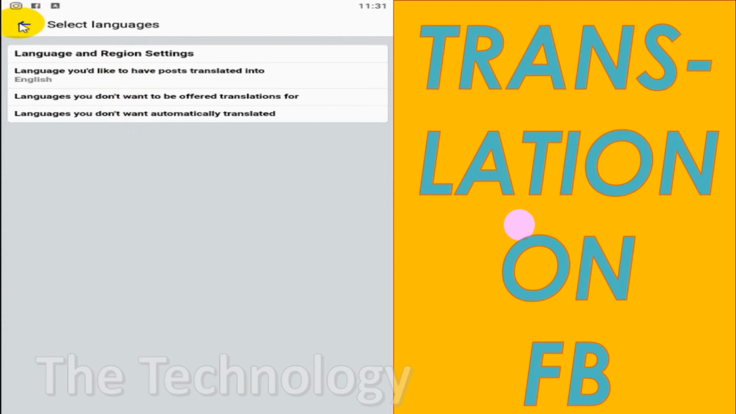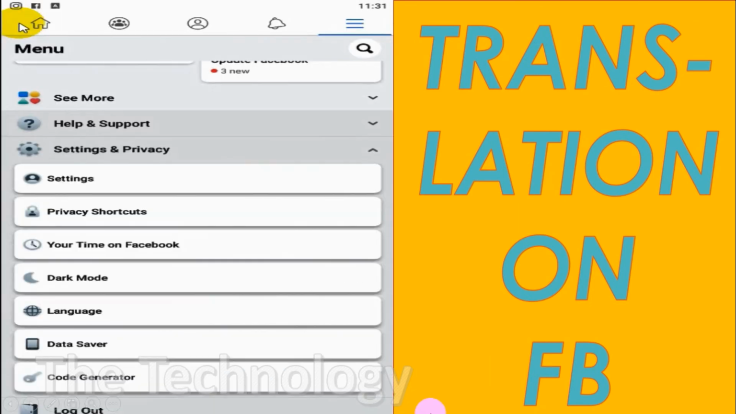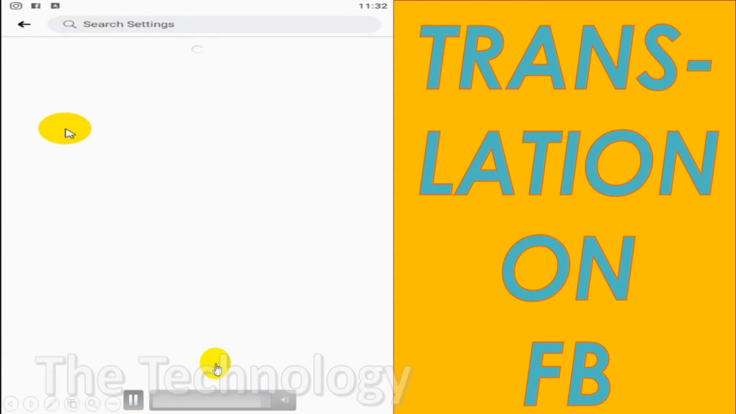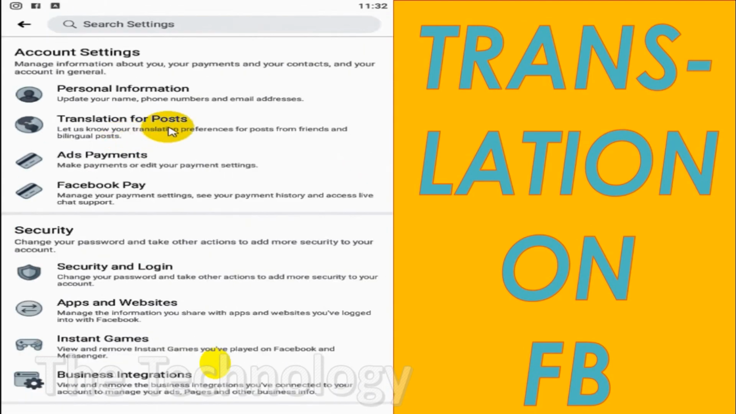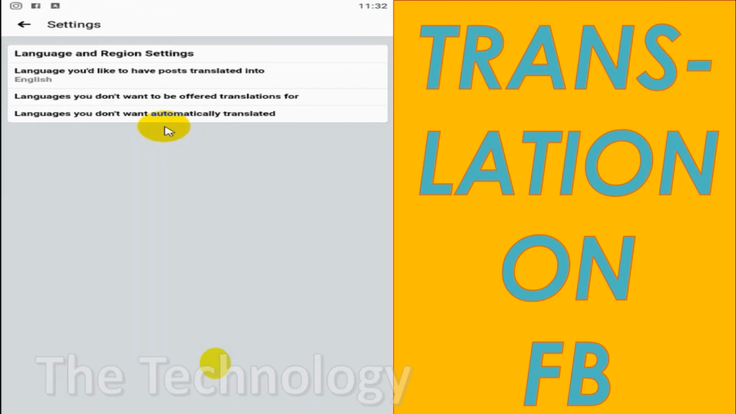So here we have three types of settings under the translation. I believe this was helpful to you. I hope you understood the video. So once again, I'll just show you how to go to that settings. Under the settings, click on translation for posts. So you will be having these three options. You can choose according to your requirement.